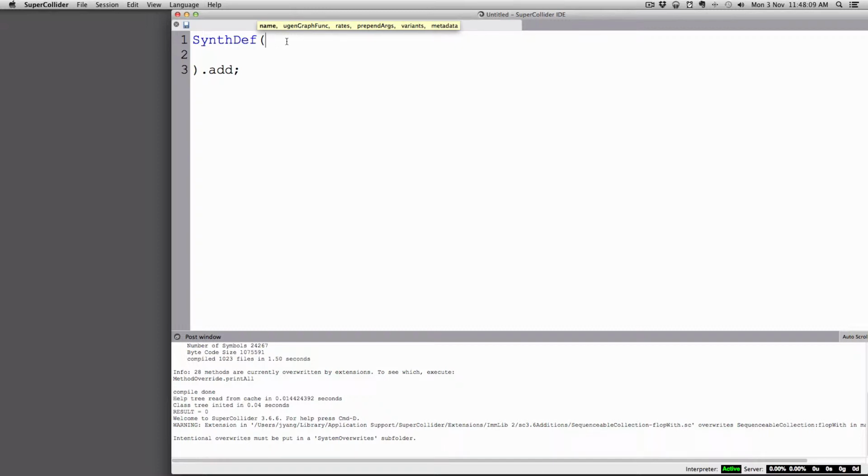So we give our SynthDef a name, and that's important because we'll refer to this name later on to use this definition. And in SuperCollider, we use this backslash to denote a symbol, which is basically just a string without any spaces. So we'll call this synth, synthy, something like that.